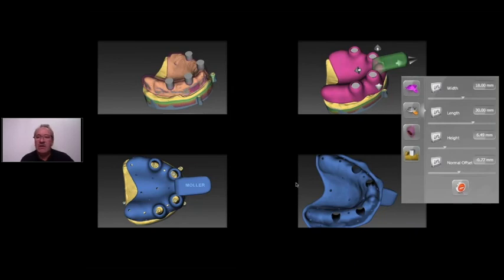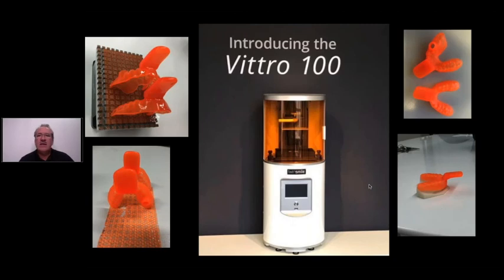for our custom impression afterwards, which we very often don't get when we try to take a plastic tray and just make a hole into it. Then we print these trays in the Vitro 100, and we have been printing them with this orange material. Nowadays, we have gone to a transparent material. We think the transparent material looks even nicer for the trays.